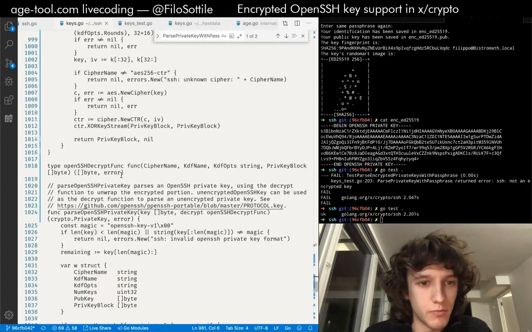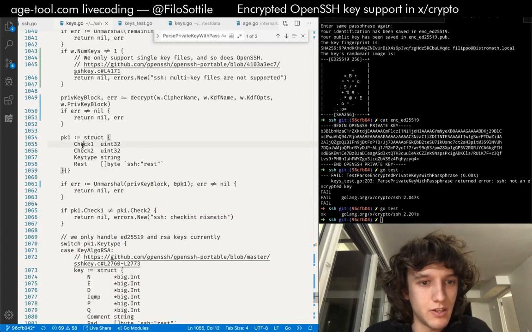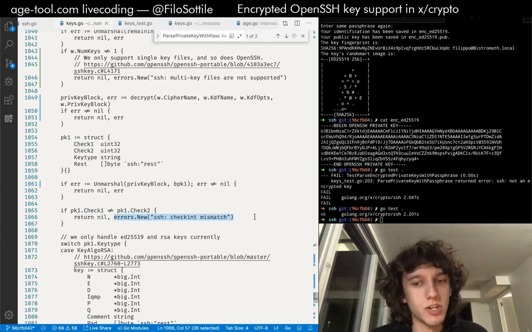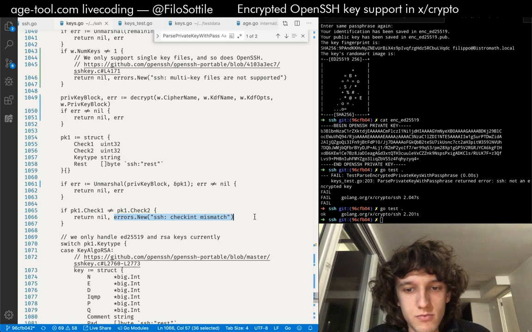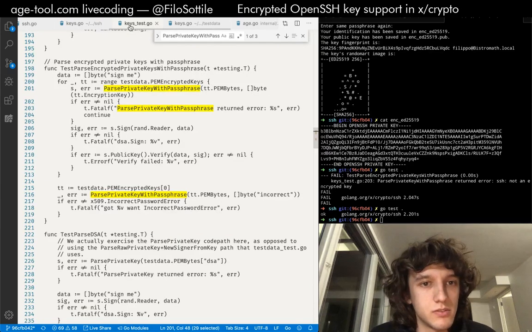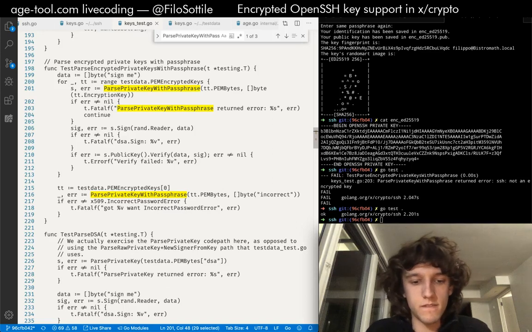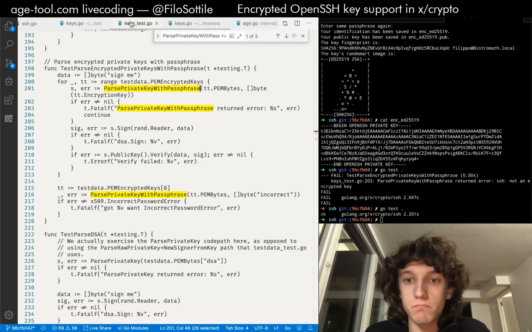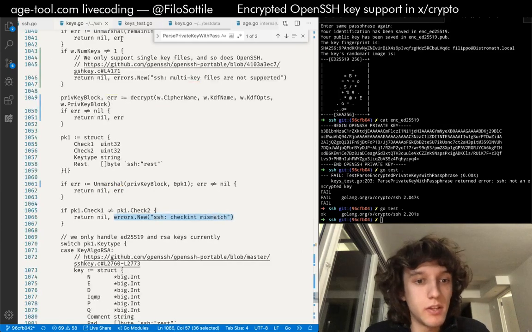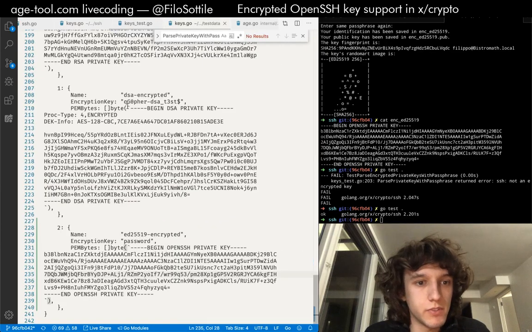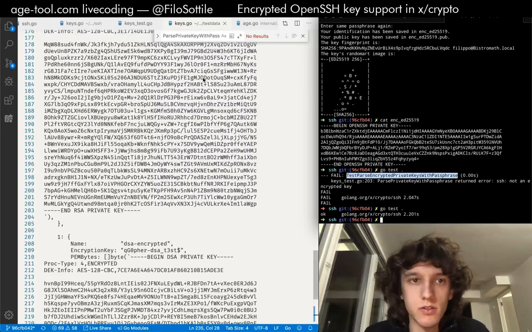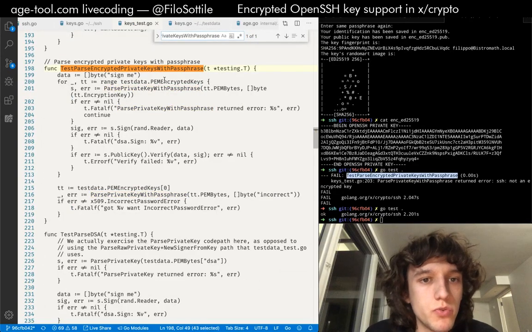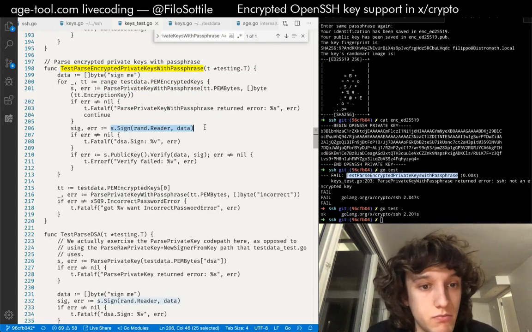This is suspicious, so I'm just going to double check by... Oh no, it actually checks the check-ins. So that worked. Neat. Let's just double check how the test looks. It goes through the keys, it does parse, and then even signs something with it.